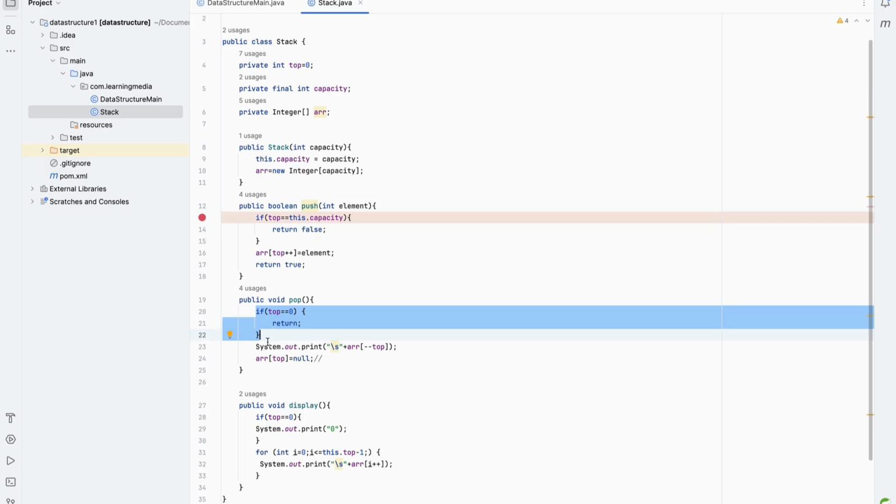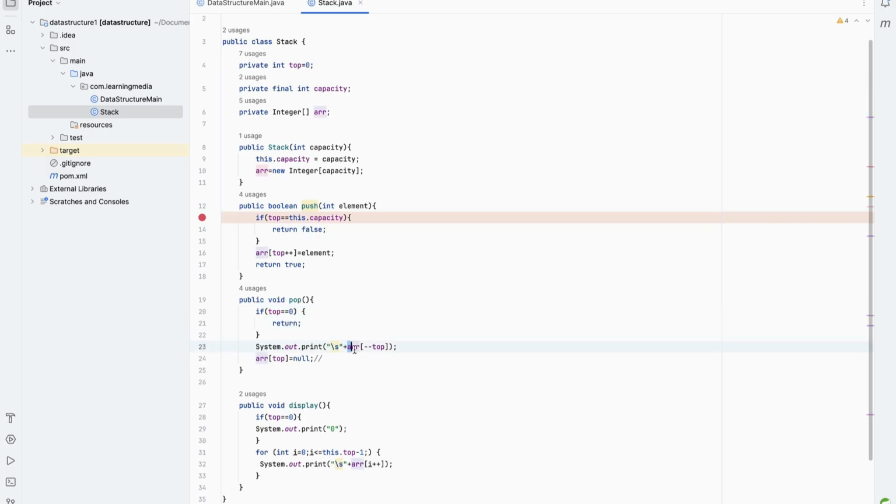If that is not the case, then for execution and testing purposes I applied one sysout. Array and minus top, which means pre-decrement. So first it will decrement the index value. Suppose the current index value is 8, right? First it will do 8 minus 1 equal to 7, means first it decrements the current value of 8 and then gets the value at that index. The value at that index means the 7.